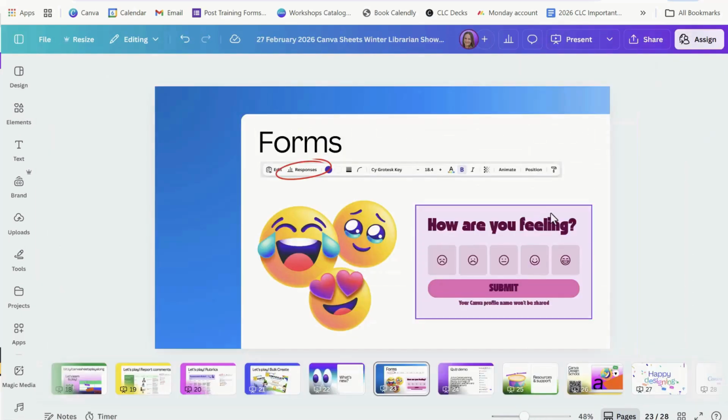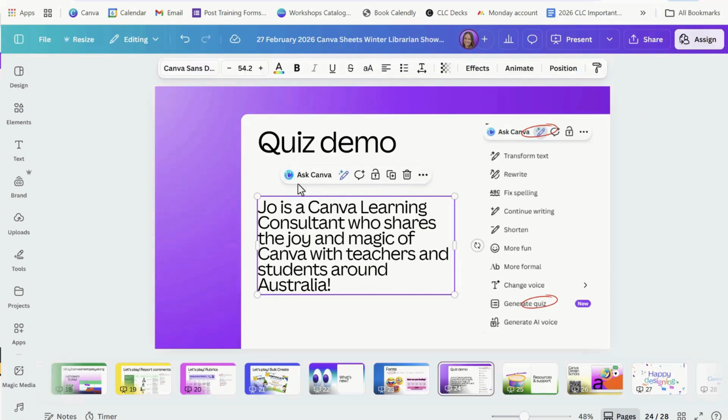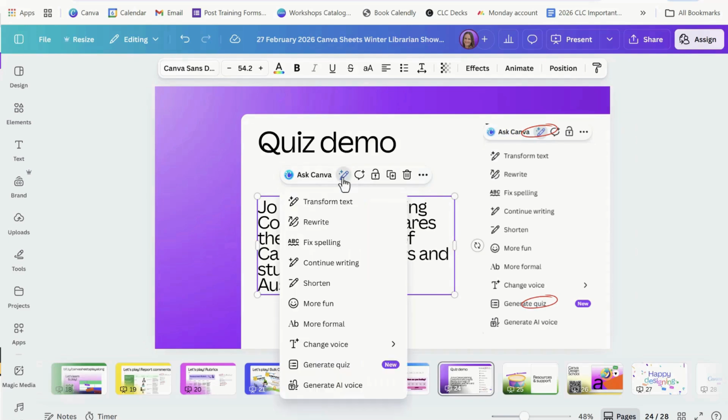Another thing that I wanted to briefly show you is the ability to turn any text box into its own interactive quiz as well. So you can use any text box that's already built into an existing template, or you can type your own content straight into here and turn that into an interactive quiz. So I've written here, Jo is a Canva learning consultant who shares the joy and magic of Canva with teachers and students around Australia. When I tap on that text box, you'll notice that I get a smaller floating toolbar here with a little blue pen. Click on that and head on down to the button that says Generate Quiz. The AI is now going to turn the content from within that text box into its own interactive question.